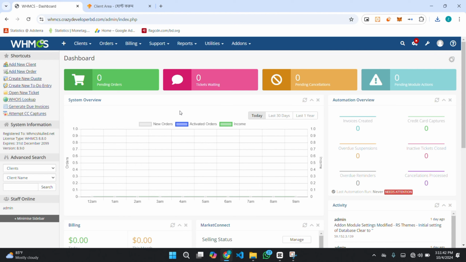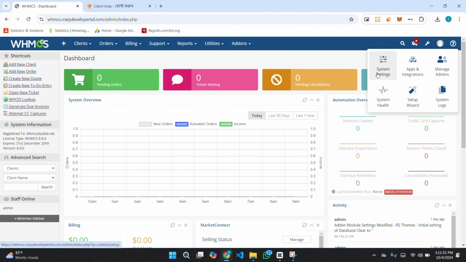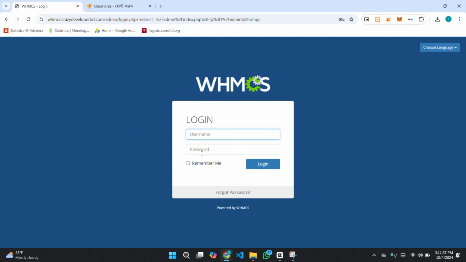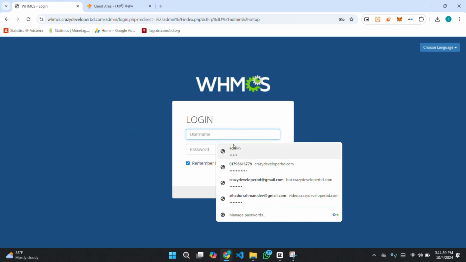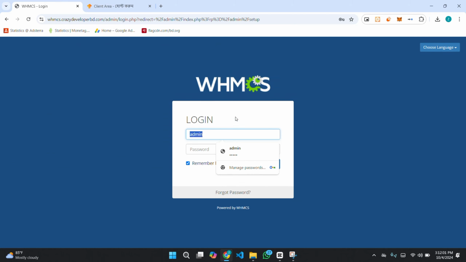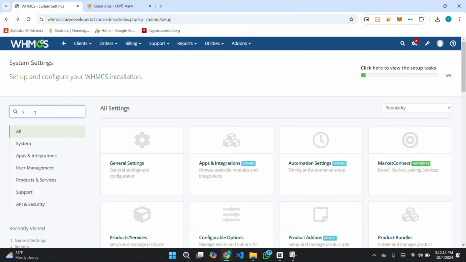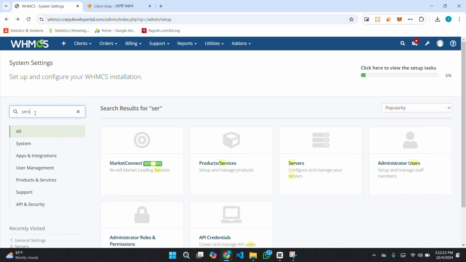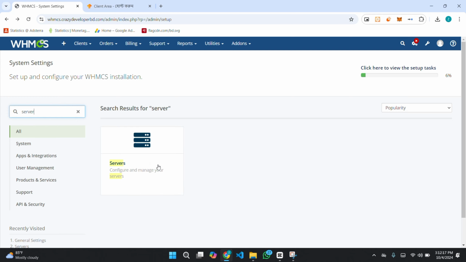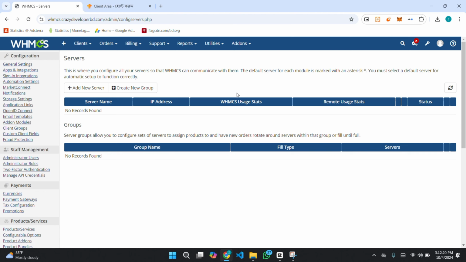Today I am going to show you how you can connect your WHM with your WHMCS. So first of all, you have to click on system settings. You have to log in again. You will find servers. You have to click here. Here you will find a button, add new server. You have to click here.